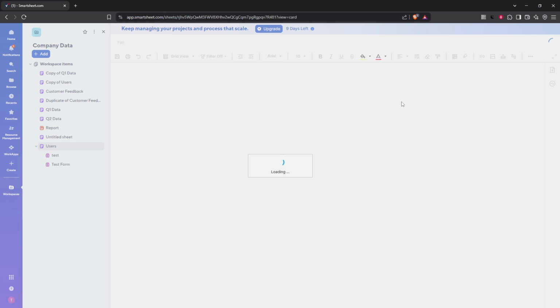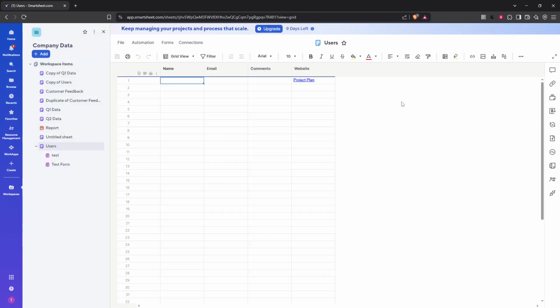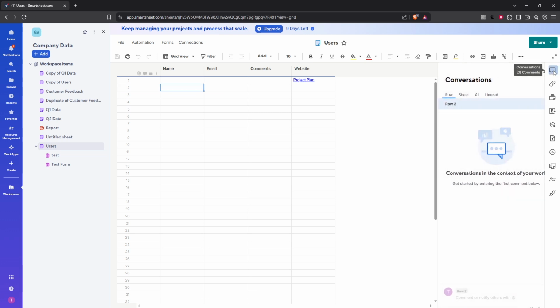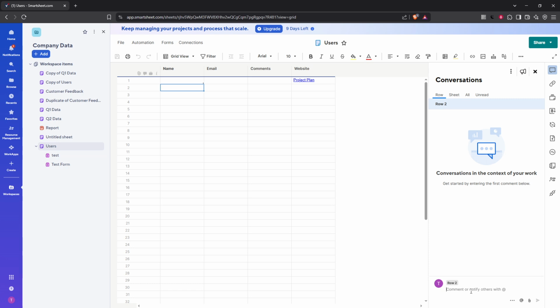After you've opened the pertinent sheet, it's time to identify which cell you're going to work with. Click on this cell and you'll notice a menu or toolbar appear on your screen. Look for the conversations icon located in the right hand panel. This icon is typically represented by a speech bubble or a similar symbol. Clicking it will open up a comment section or activity feed associated with the selected cell or row. This is where you can engage in discussions, ask questions, share updates, or most importantly for today's task, tag someone.